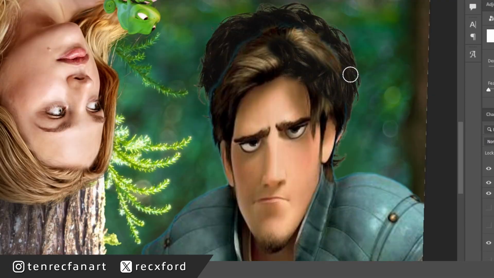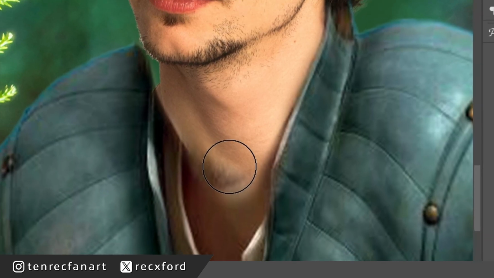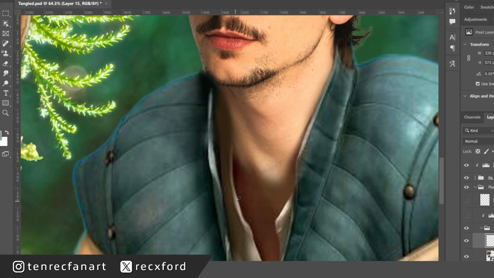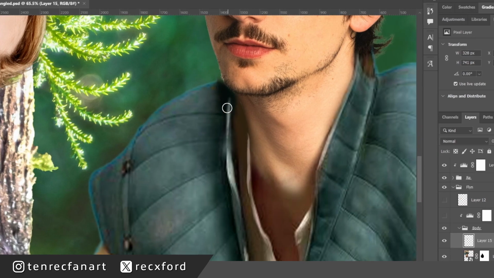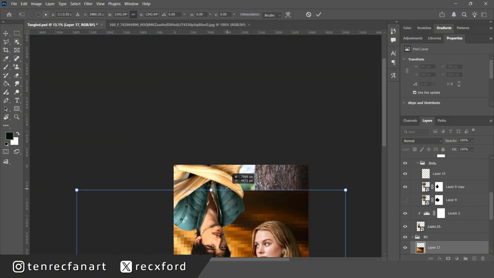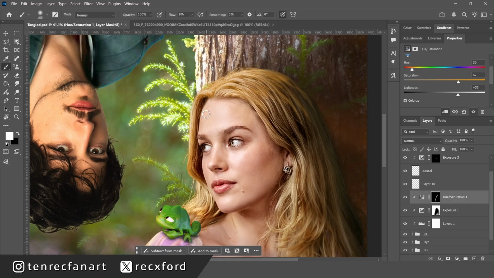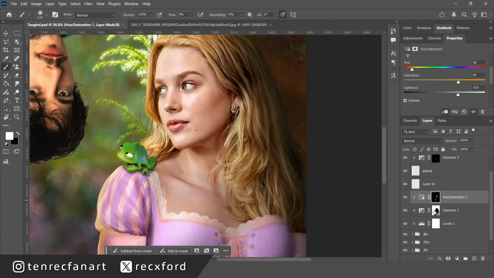Took me a couple of tries, but finally got something decent enough. Now using a brush, I'm gonna draw manually and connect the empty parts. Now also gonna add some shadows to Pascal, add a sun ray behind, and using a hue and saturation adjustment layer, gonna add highlights to Rapunzel.